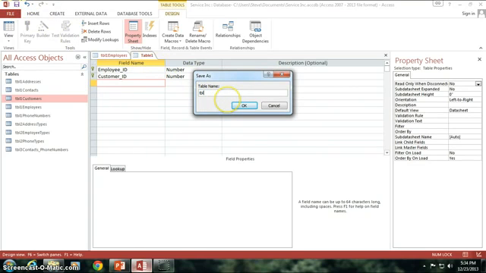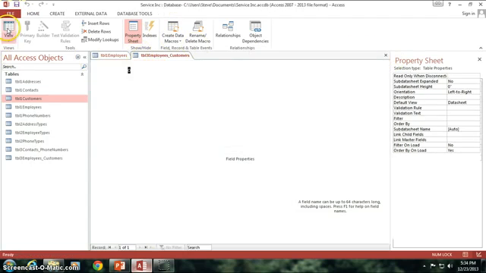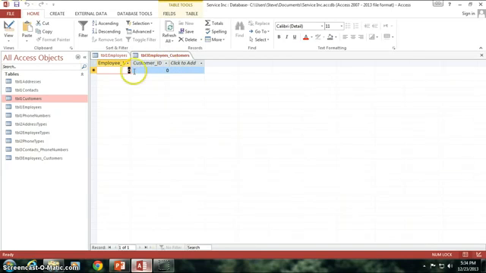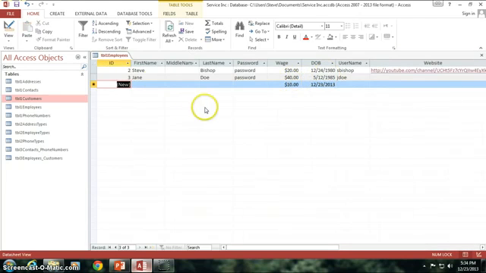I'm going to name it table 3, let's see, customer. Well, you know what? Let's do employees underscore customers. All right. So now we've got our table built here. Let's fill it up with some data. Employee number 1 is assigned to customer 1. Employee number 2 is assigned to customer 2. Employee 1 is assigned to customer 2. So customer 2 is going to have both of us as employees. And there you go.